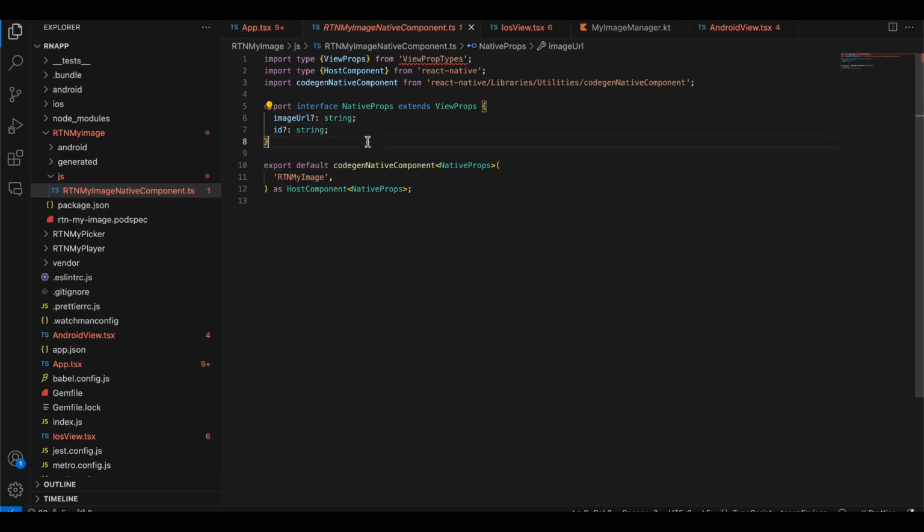Next, I have created a TypeScript file. Again, I have copy pasted it from docs, and this image URL will be only specific for iOS, but for Android we require the image URL as well as the ID, because from Android T and later on it requires an image URL to get the actual bitmap, but previous to that it requires the ID. That's why I had to use both.